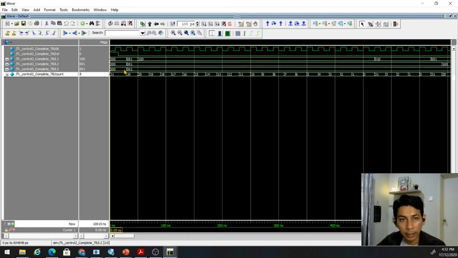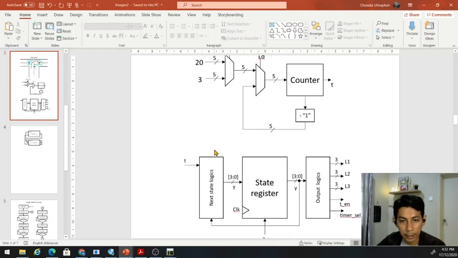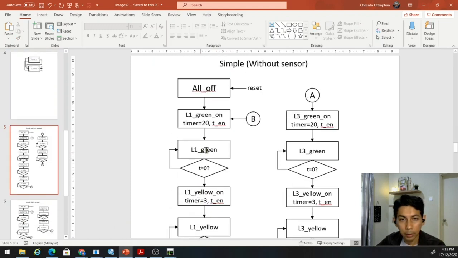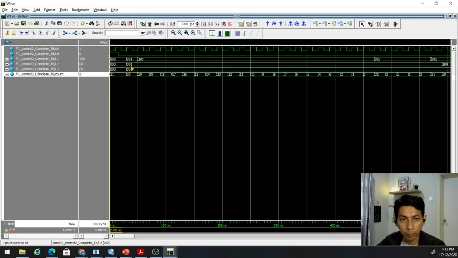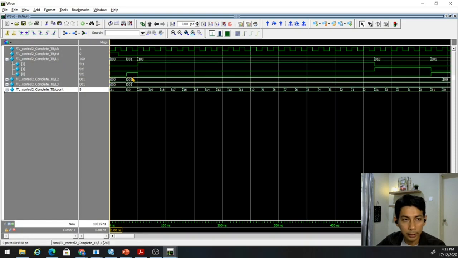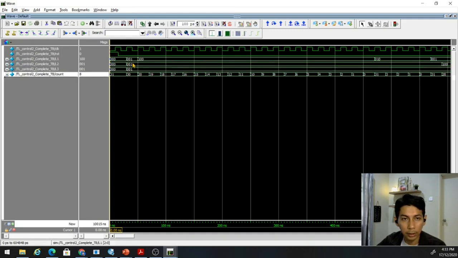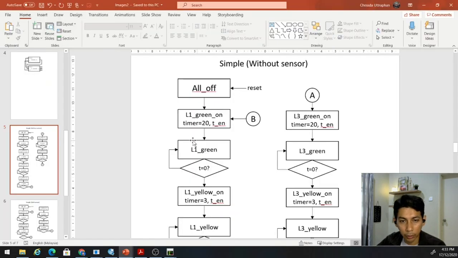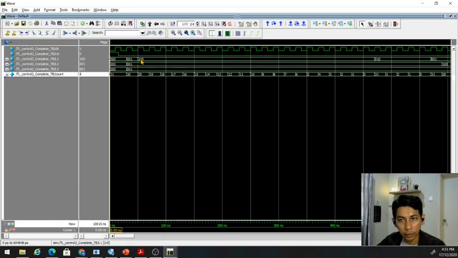When we start here, this is the first state, representing L1 green on, initialized. We can see that all are red; 001 is red. We can expand this: this is for red, this is for yellow, this is for green, so red is 1, so this is 001. Next we go to this state, where 100 means green, green already.